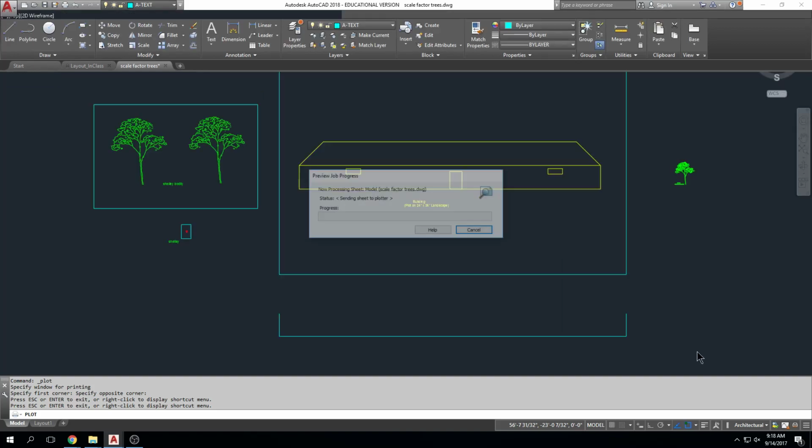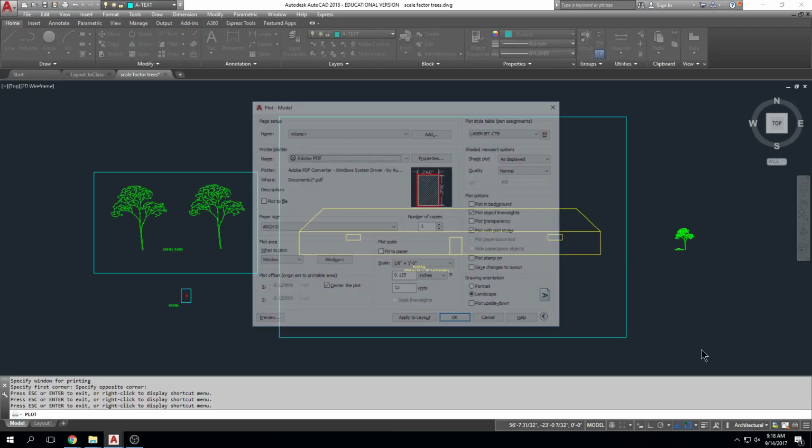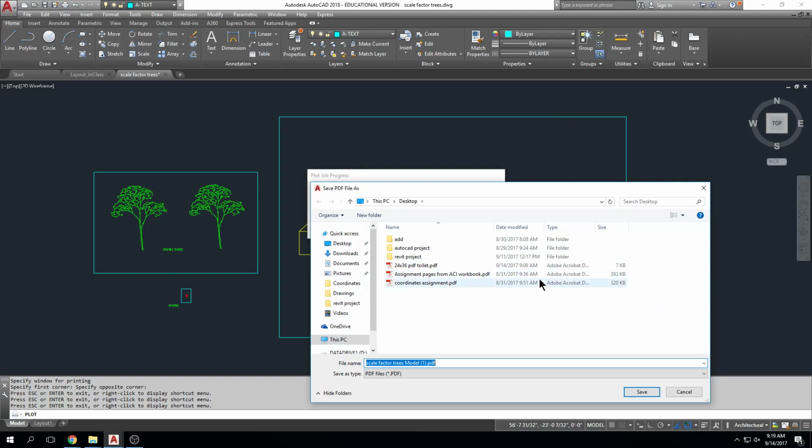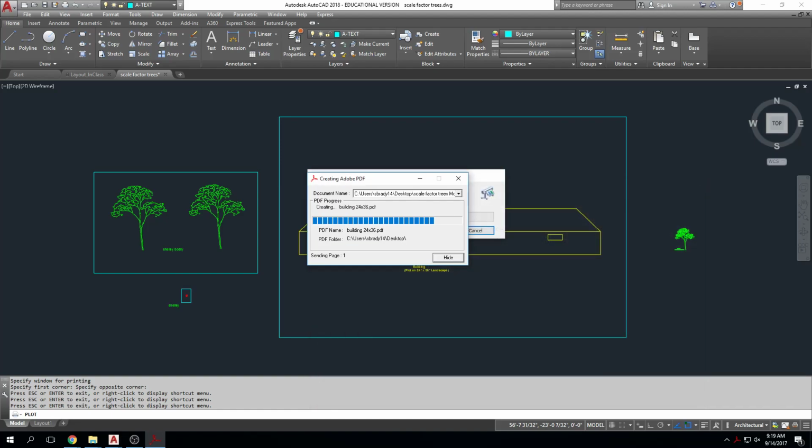So preview, looks good. Escape, again, I don't like to print from there for whatever reason, and I hit OK. And because this is a PDF, right, I've chosen a digital file, okay? Now I need to save that digital file somewhere. So we will call this building 24 by 36 and hit save.